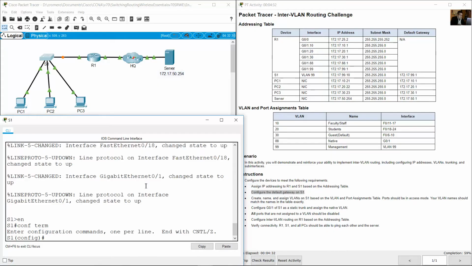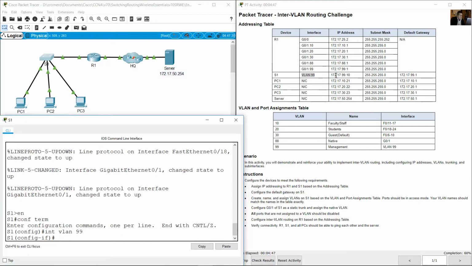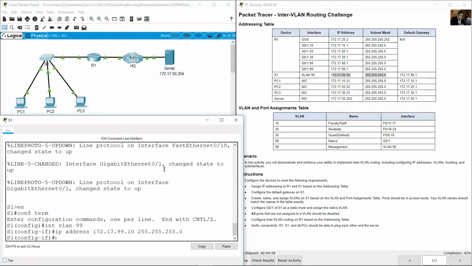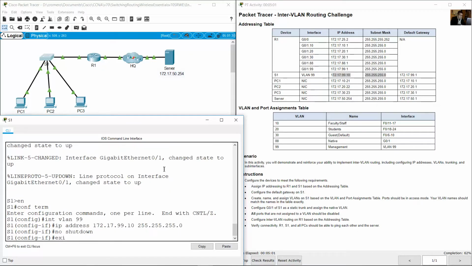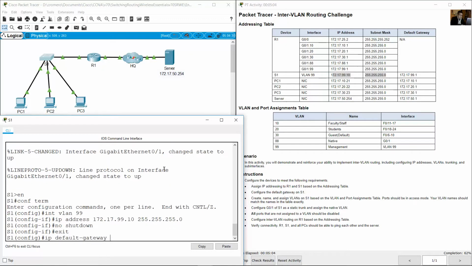Enter, enable, configure terminal. Interface VLAN 99, IP address 172.17.99.10, subnet mask 255.255.255.0, no shutdown. Exit. IP default-gateway, and use this default gateway: 172.17.99.1. Enter.